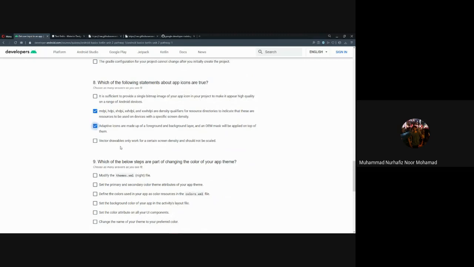Next one, vector drawables only work for certain screen densities and should not be scaled. This is the opposite of it. Vector drawables can work for any screen density and can be scaled. So I will go with 2 and 3.